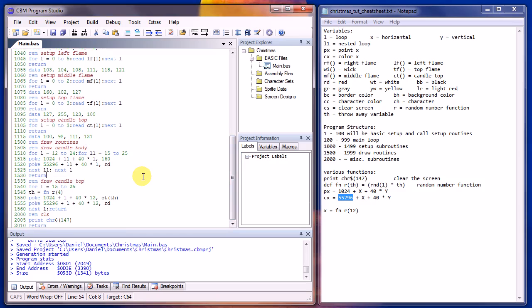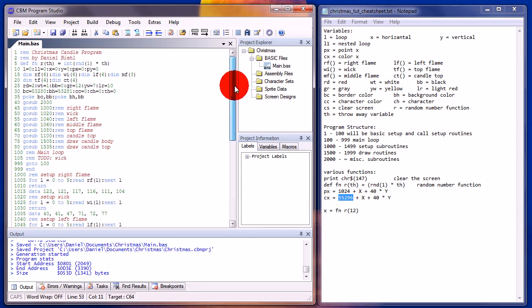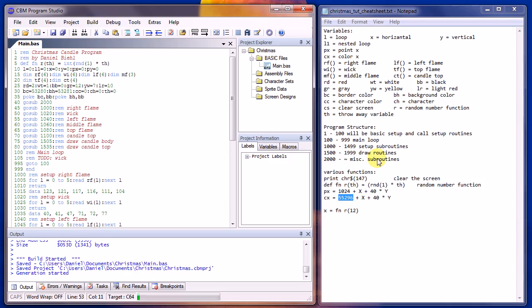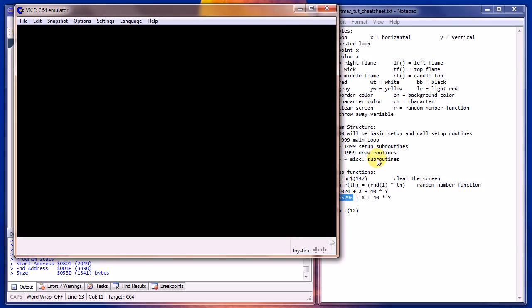So anyway, when we left off last time, we drew the candle body and the candle top. Now we just have to set everything up to animate and put our little message on the top. I'll put the little happy holidays message at the very end, which means I'll probably have to do another variable or two, because I wasn't thinking in advance. So let's run the program real quick so we can get an idea what it looks like.